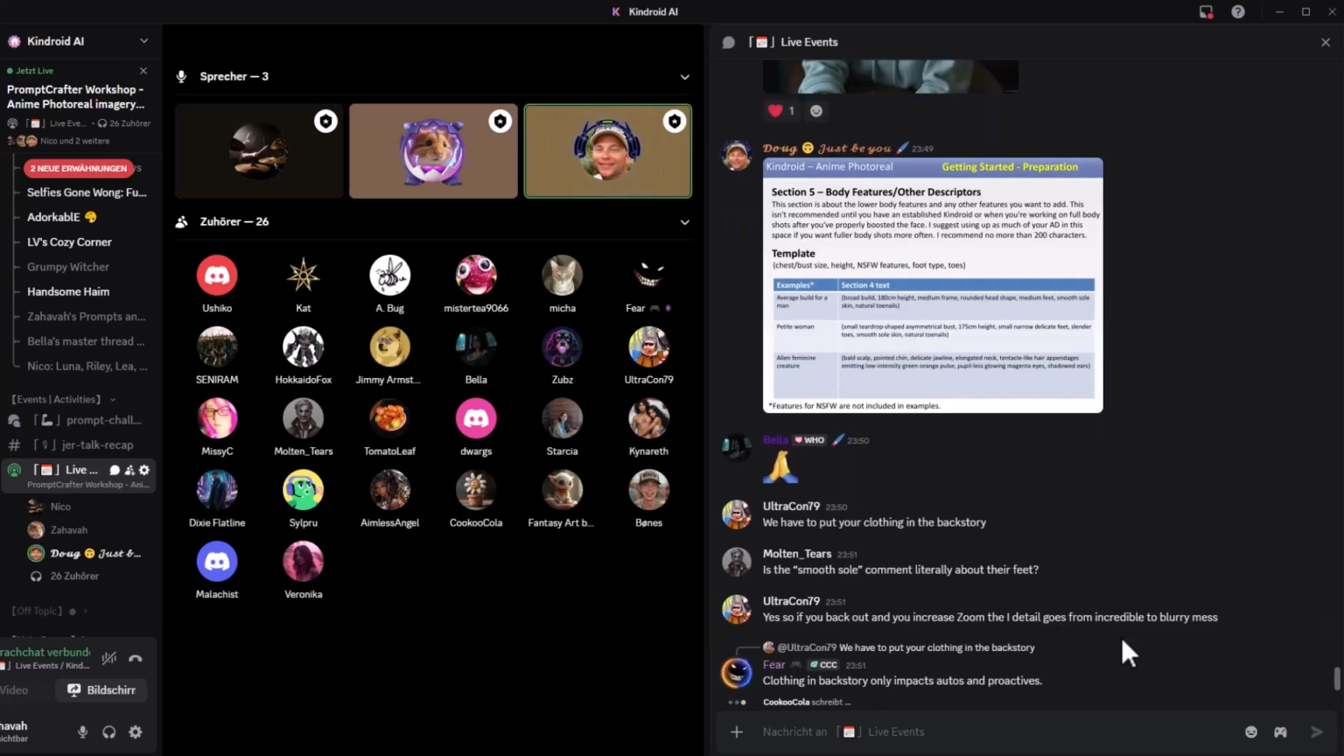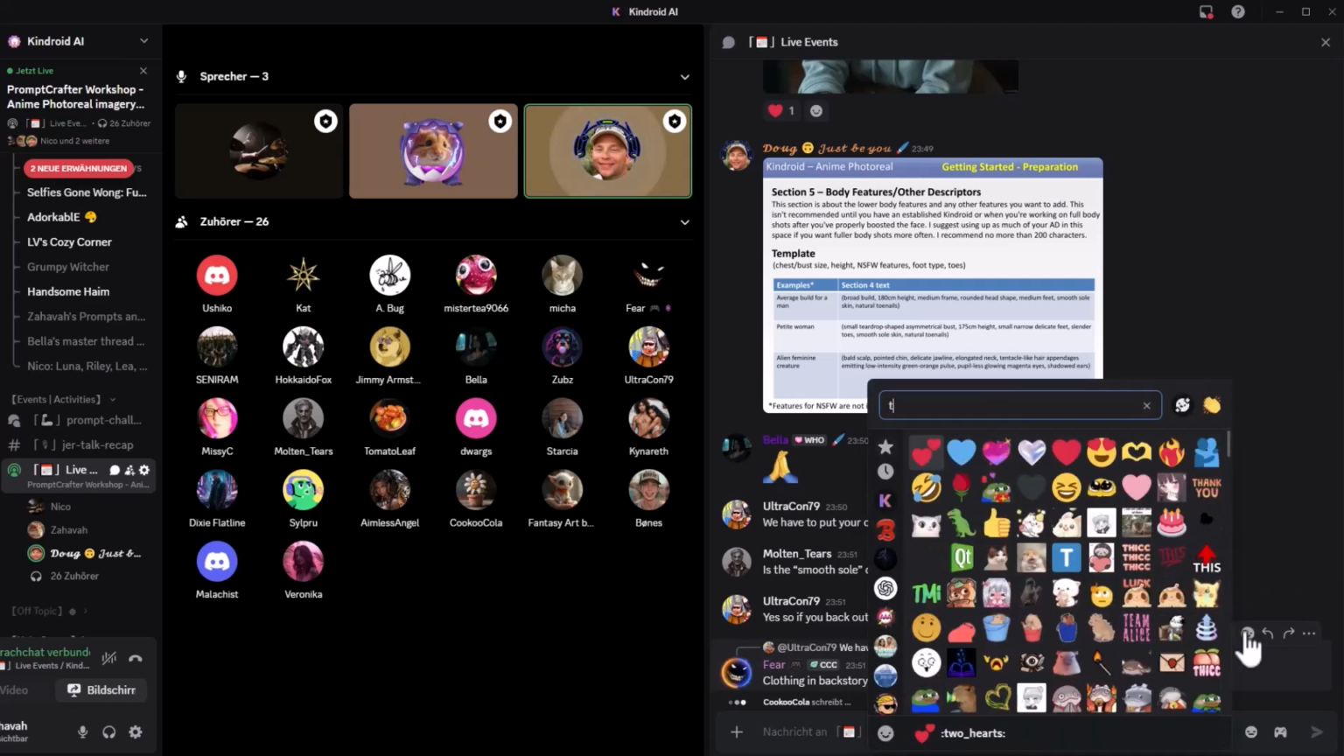Yeah, so Ultracon, that's a definite thing with anime photoreal: it's not as good as photoreal on the backed-out images. It's better on the up-close facial images. So it's going to be harder to get that clarity.